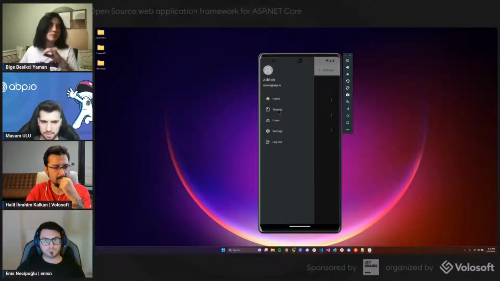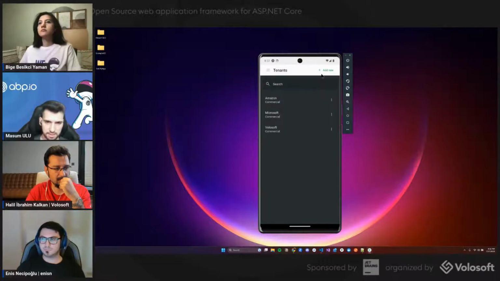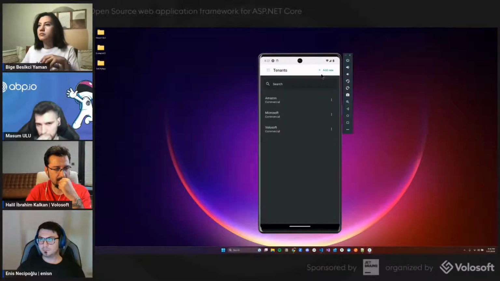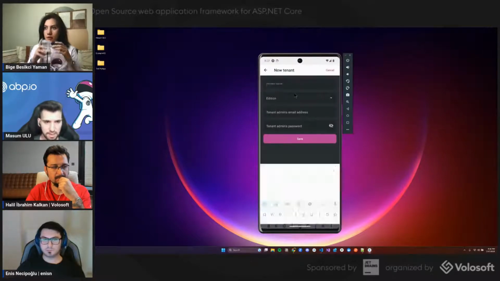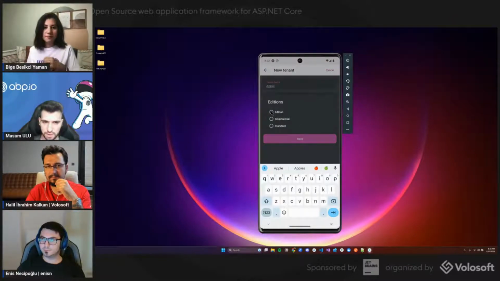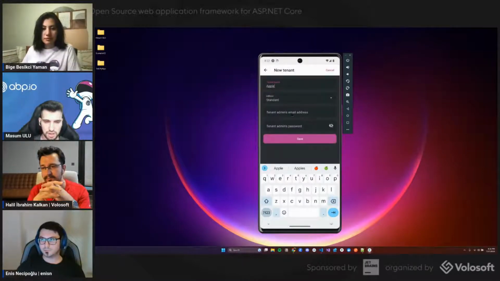Next one is the tenants. Tenants are similar to users, but with less control. For example, let's create a tenant. Here we can create a tenant. After giving the name, we can select an edition, or we can leave it empty. Let's give the standard edition.